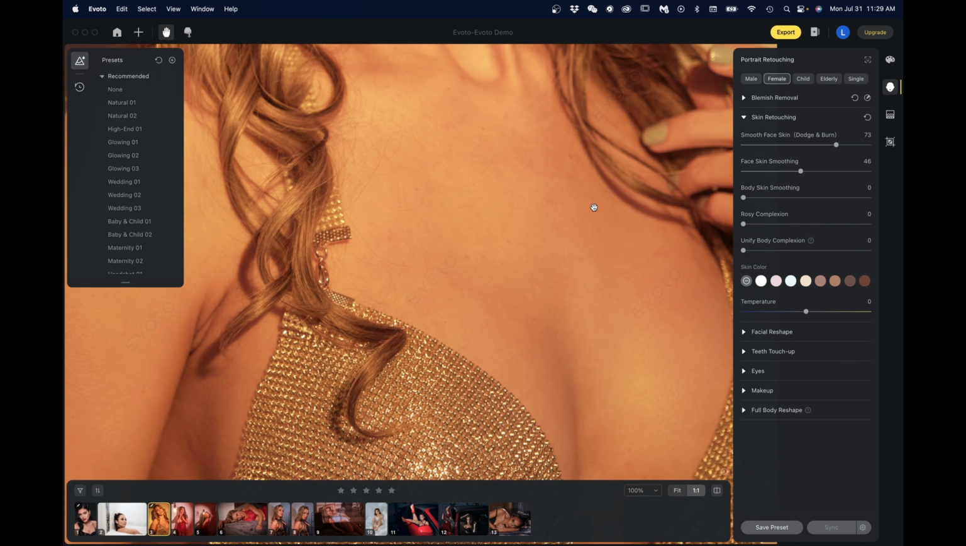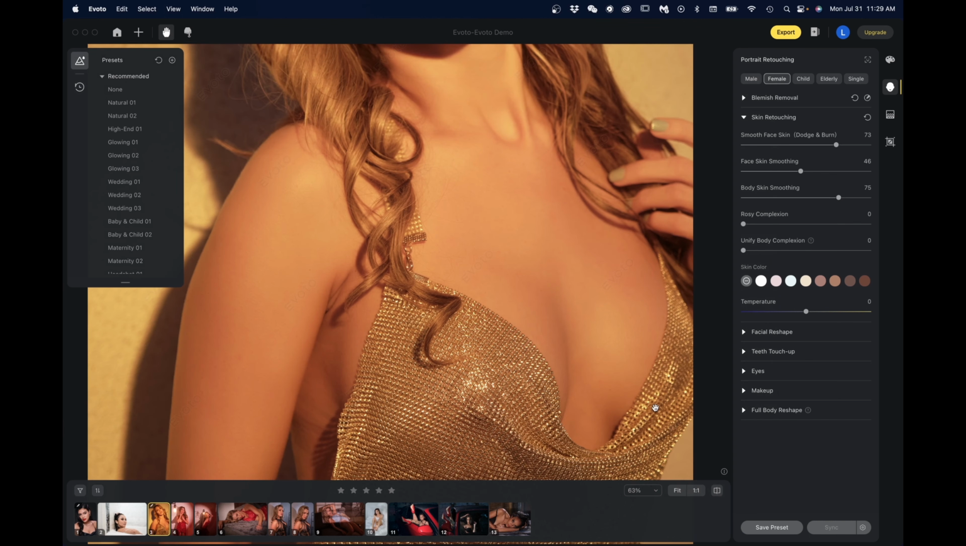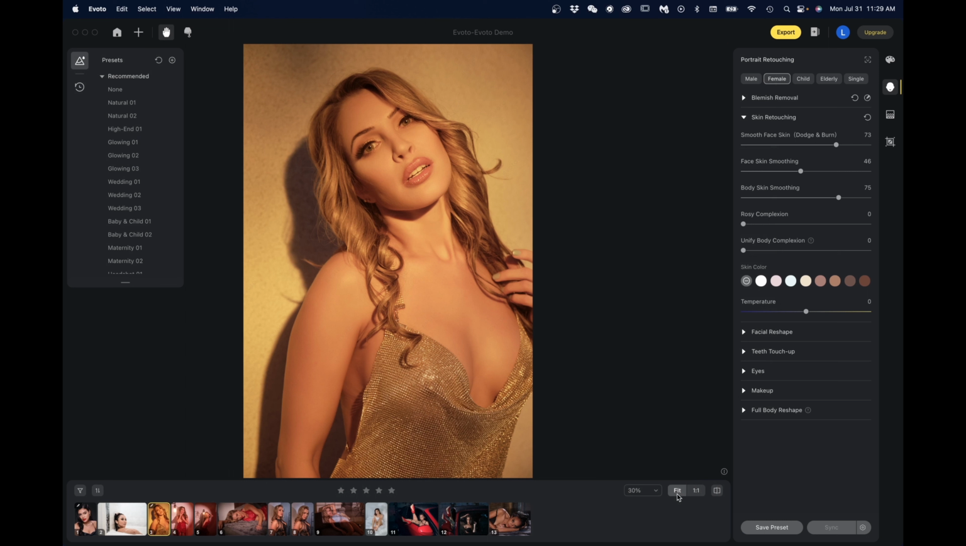All right, body skin smoothing. There's a little bit of redness here. Let's bring that up. And that just softened that little bit of patchiness that was there. Looking really good so far. If she wanted a little bit of a tan, I could click that. It's a beautiful tan. Back it off some. Somewhere around there. Unified body complexion tends to just make the body skin about the same color as the face skin.